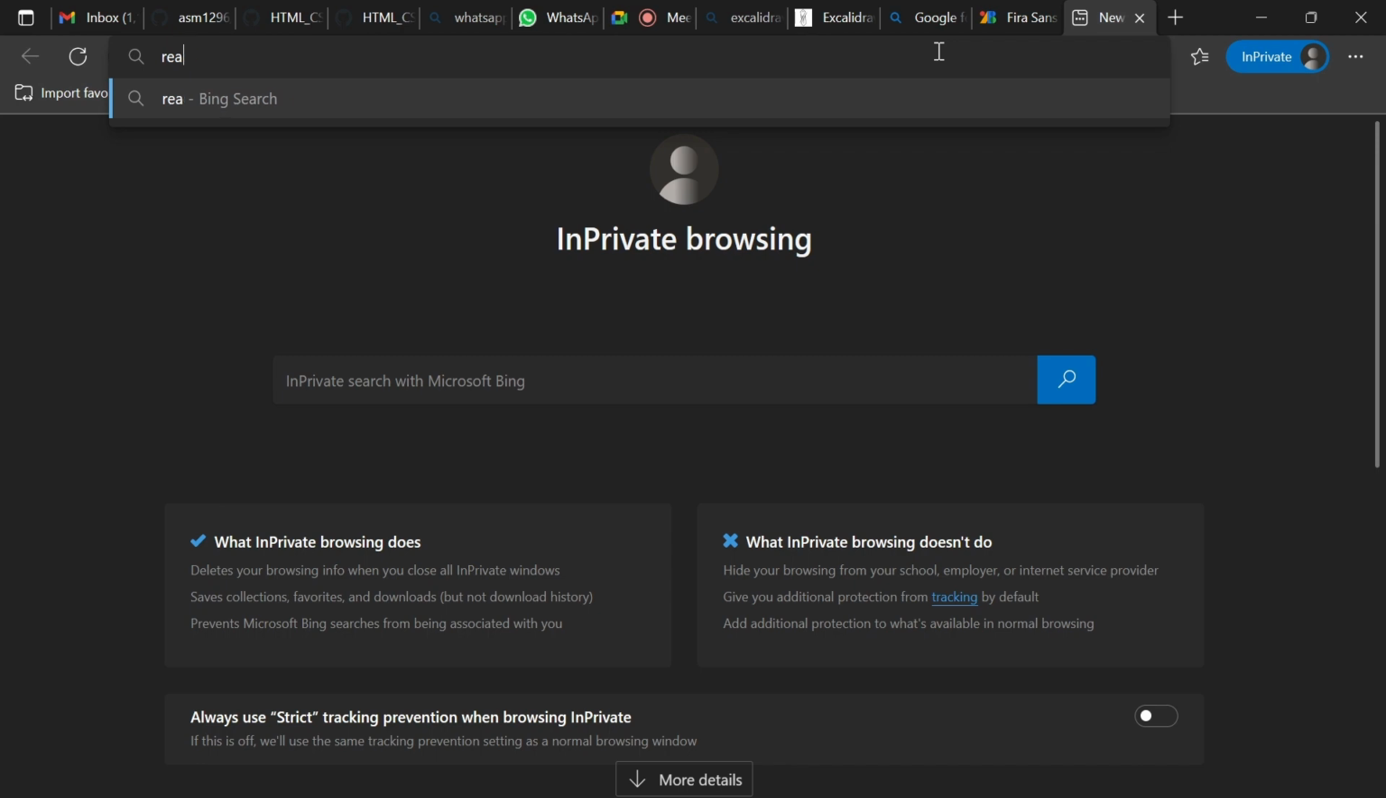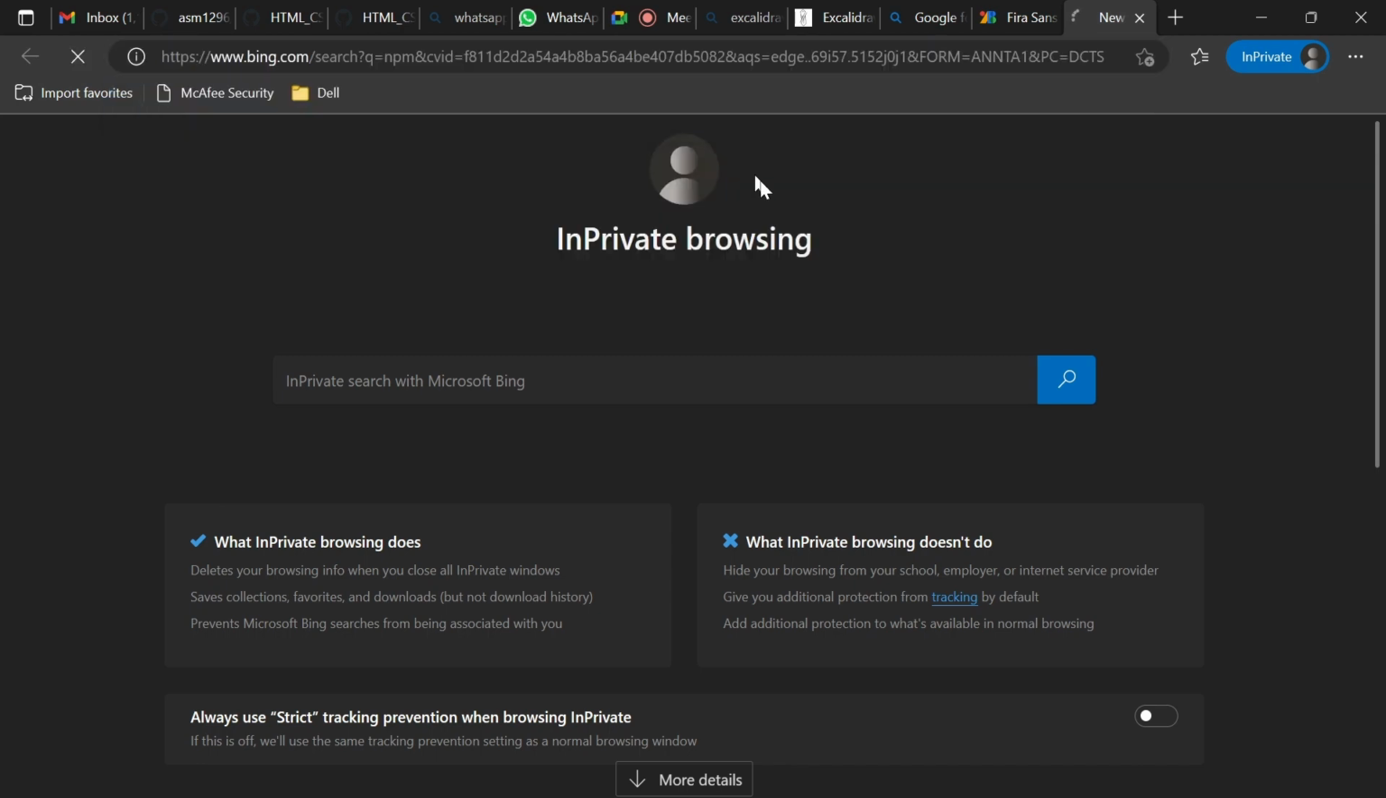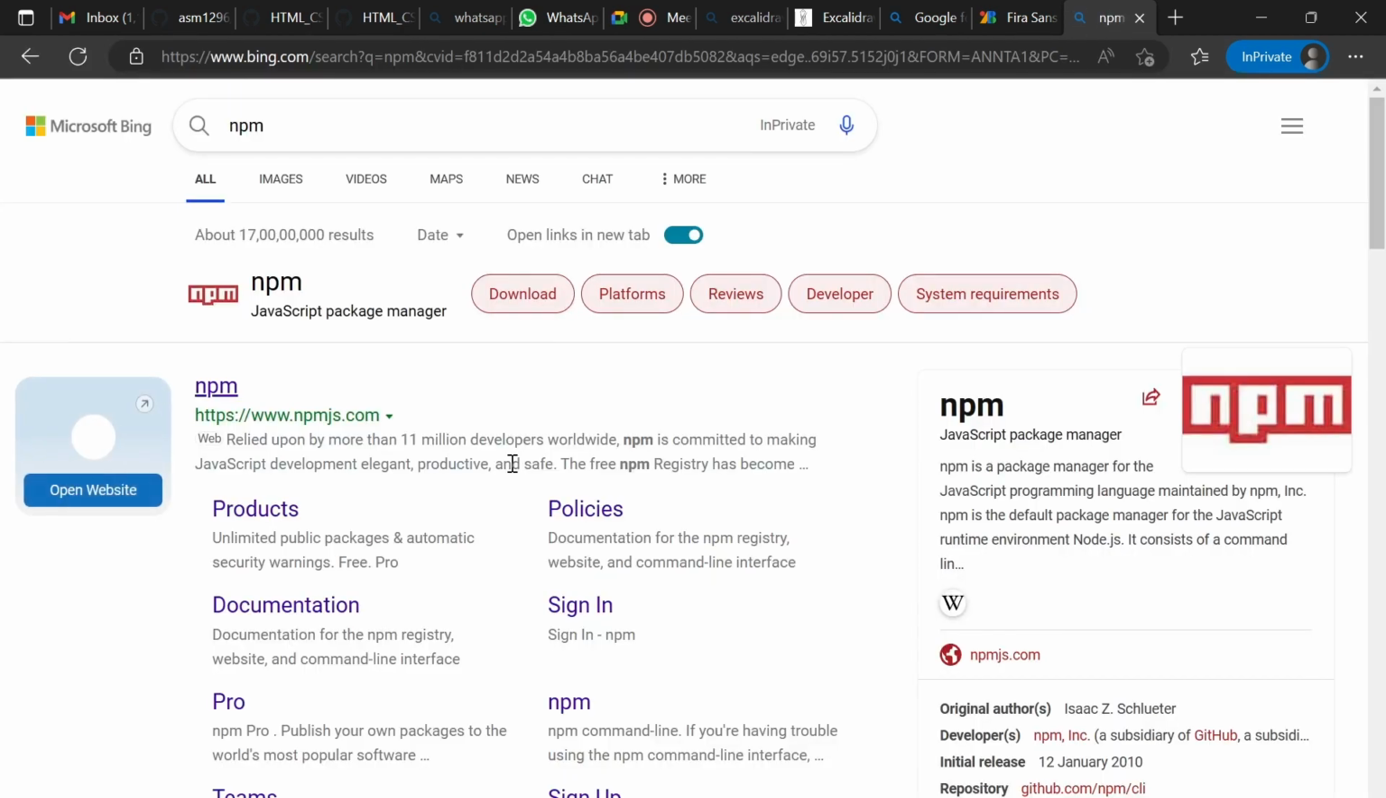There are also things for React, I think, so I will go to npm. npm is the JavaScript package manager. So what is a package manager?